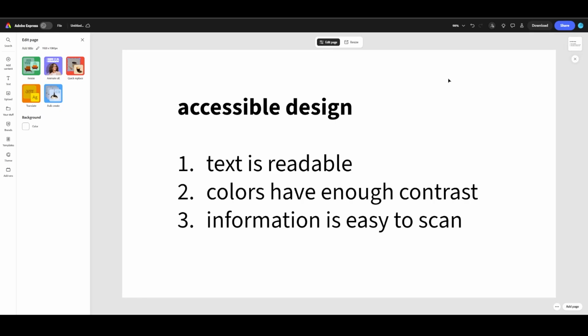If someone has to squint to read your flyer, scroll forever, or zoom in to just understand it, that's an accessibility problem. Today I'm going to show you how to make flyers in Adobe Express that are readable, clear, and accessible. The core principles of accessible design are that your text is readable, that colors have enough contrast, and that information is easy to scan.